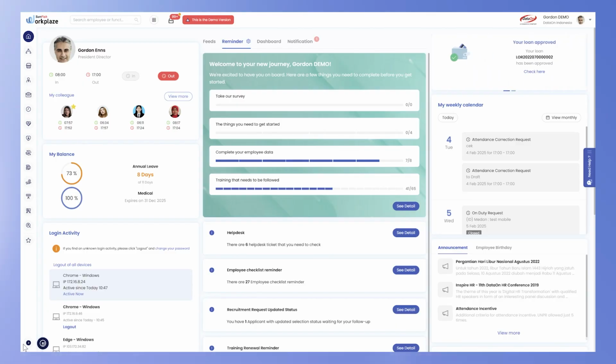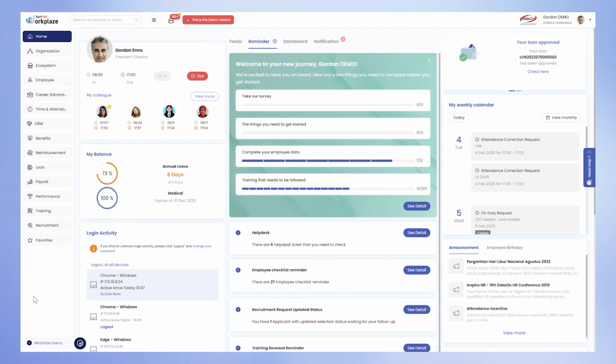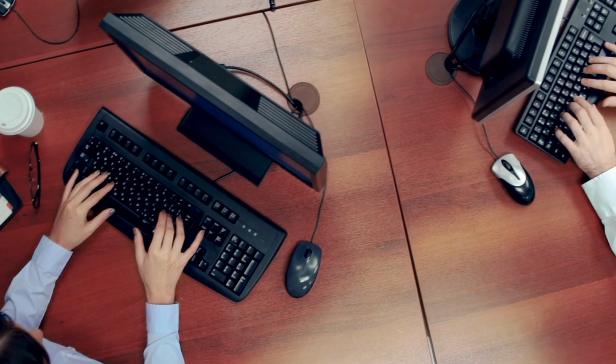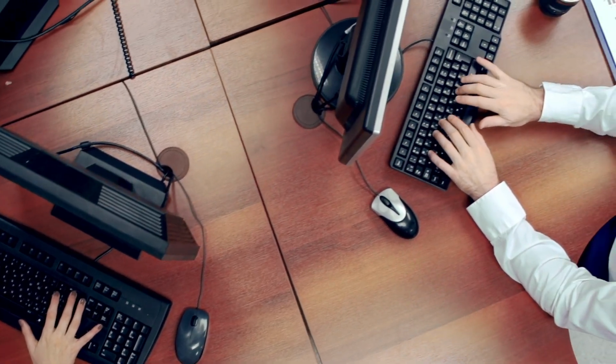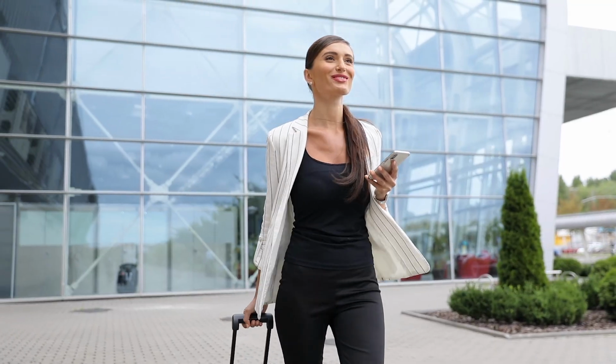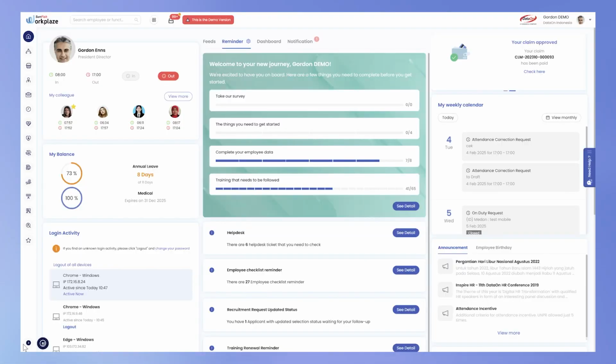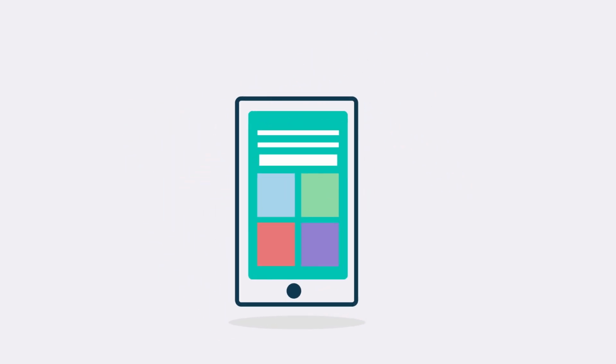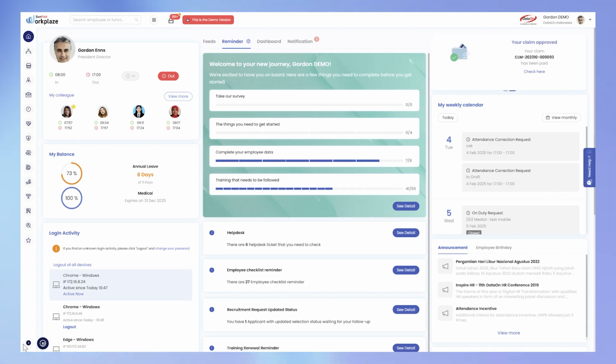Overtime is part of our time and attendance module in SunFish Workplace, and the overtime request feature in particular is a self-service function. That means both employees and HR admins can submit requests directly. No paperwork, no delays. As with all our functions, overtime requests can be submitted through both the web and the mobile version. Let's start with the web version.